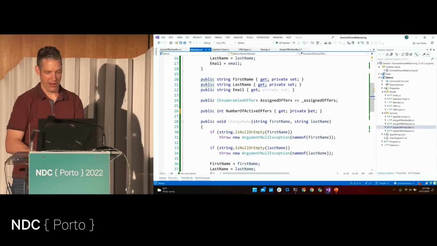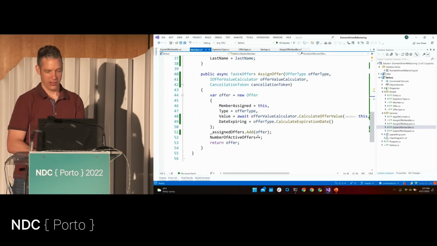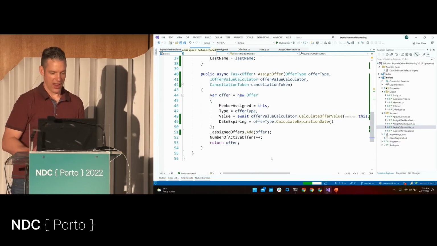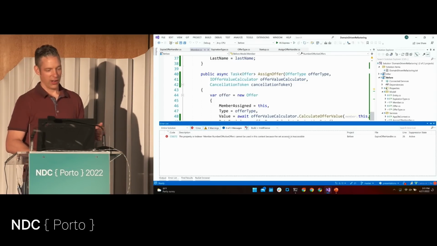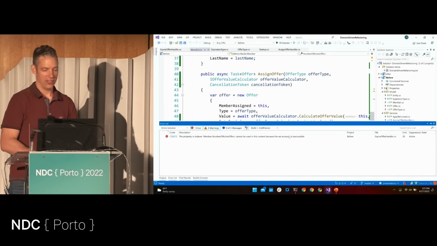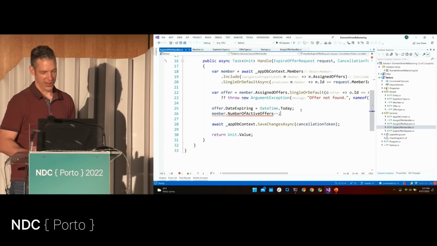So I can put a little private there. This code still succeeds. Now if I compile, oh, there we go. That's what I was looking for. The property or indexer of number of active offers cannot be used in this context because the setter is inaccessible. So, sad trombone.